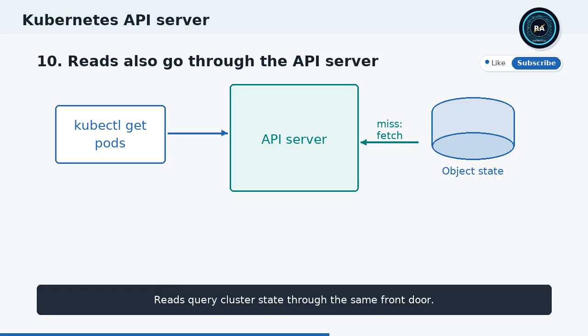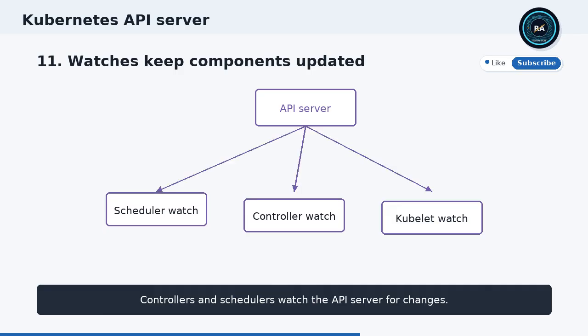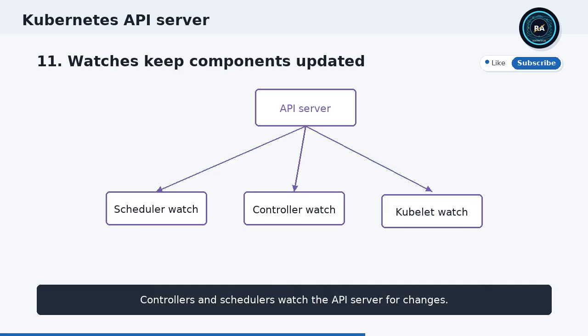Reads are simpler, but they still go through the same front door. When you list pods or get a service, the API server serves the current object state back to the client. Kubernetes components often watch the API server instead of constantly asking the same question. The scheduler watches for unscheduled pods. Controllers watch the objects they manage, then react when state changes.